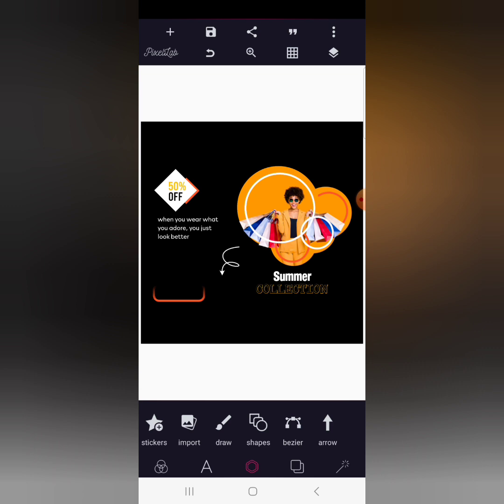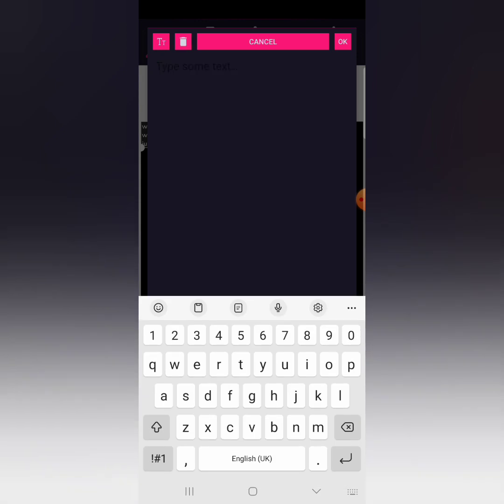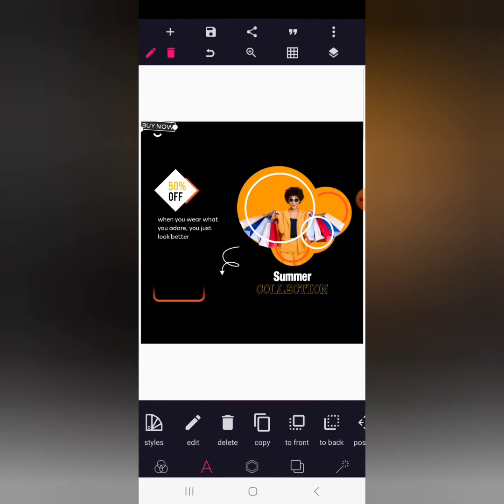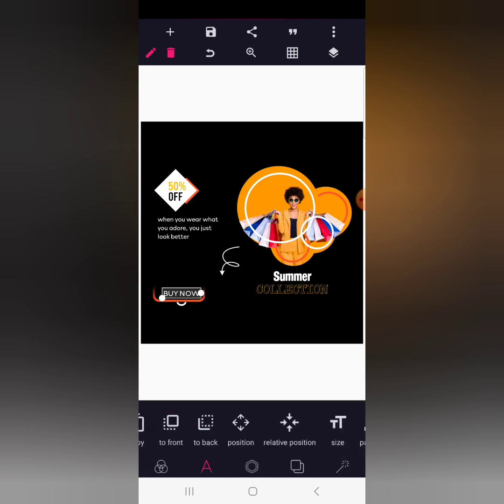Good. Now copy this text, double tap to edit and write buy. Now put it in capital letters, then push it here, increase the size since it's a major piece of information. Okay, so let's just leave it at 35.